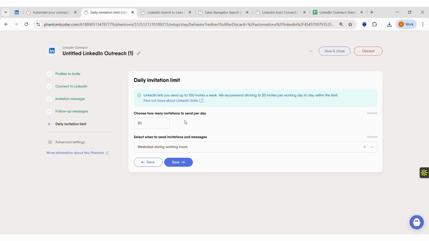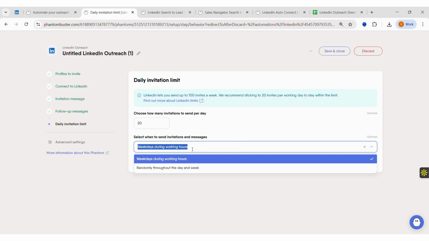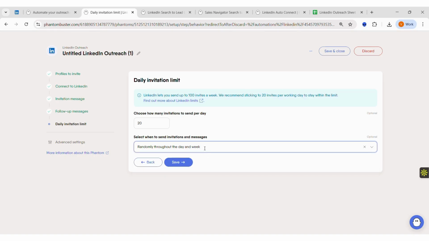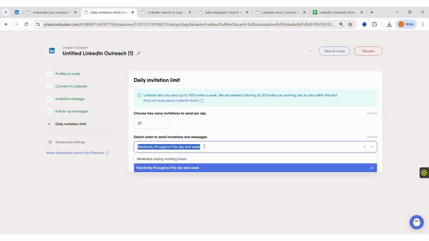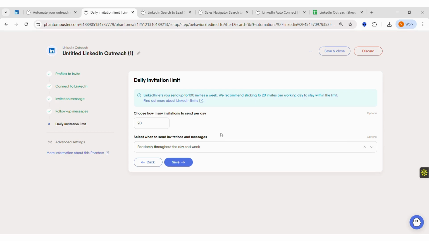A prominent limit would be sending 20 connections a day, since you're using an automated tool. So 20 times 5, that's 100 connections that you will be able to send in the entire week. You even have an option of modifying that. Okay, when do you want to send the connections? You can either do it randomly or on weekdays during working hours. This is completely up to how you want to customize this.